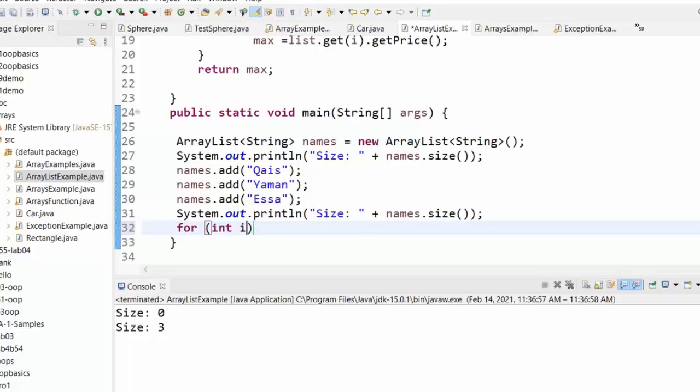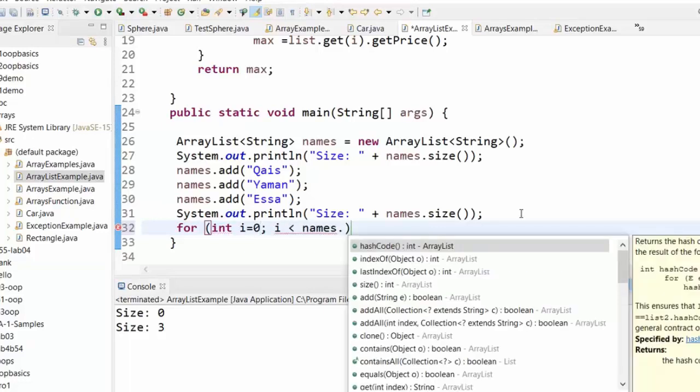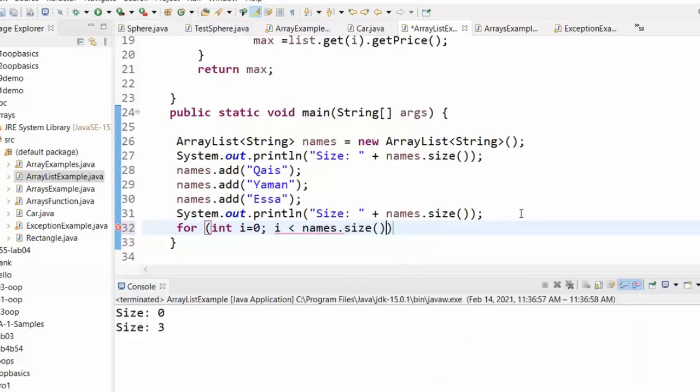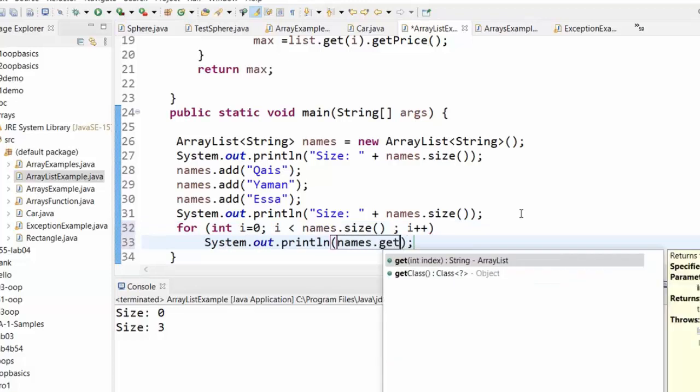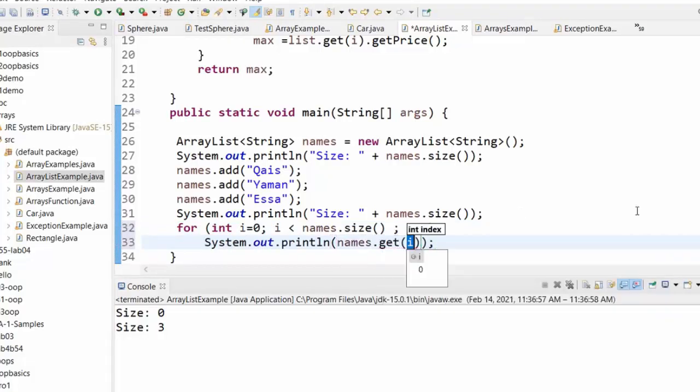If you want to loop in the array list, I'll show you the 2 loops. This is the classic for loop. i is less than names dot what? Not length now. What? Size. i plus plus. You can say sys out names dot get i. Names dot get i first time. Get 0 will give you the first element. Get 1, get 2, get 3. Let me run this now. So we have Qais, Yaman, Isa.